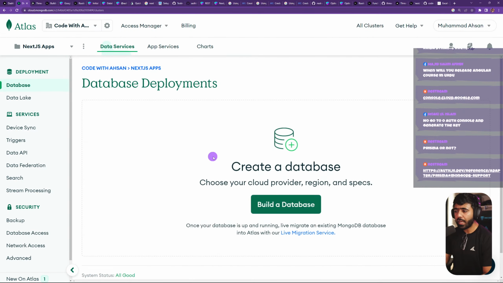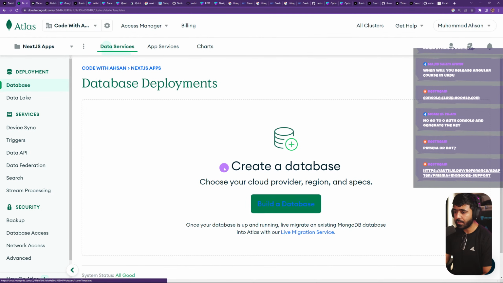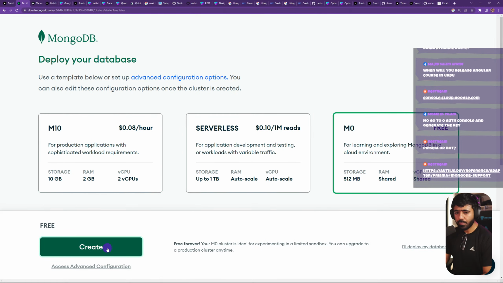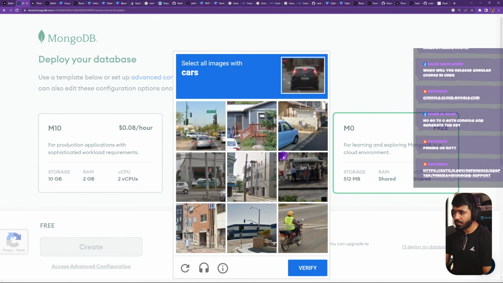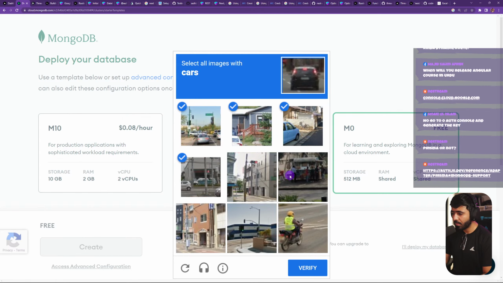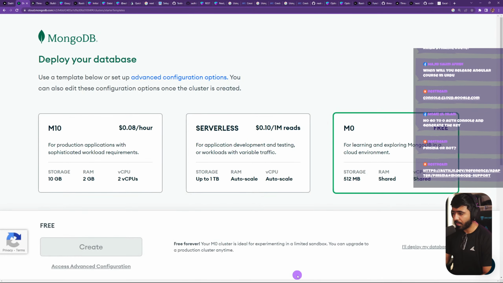And then I can add a database. So build a database with an M0, create, car, verify.